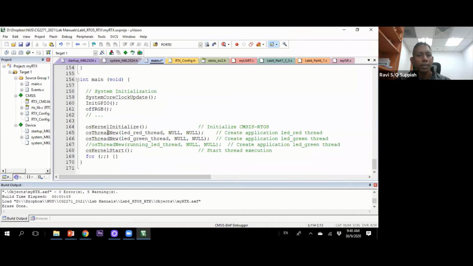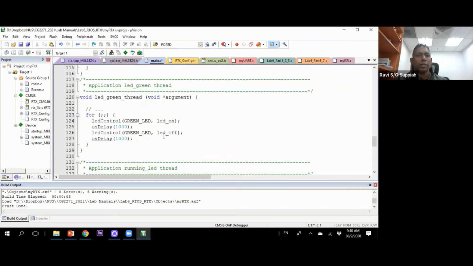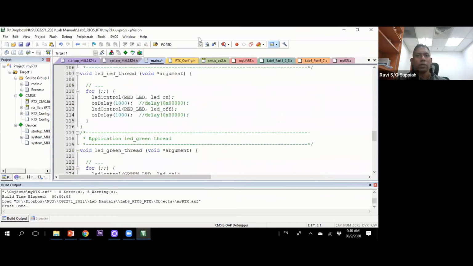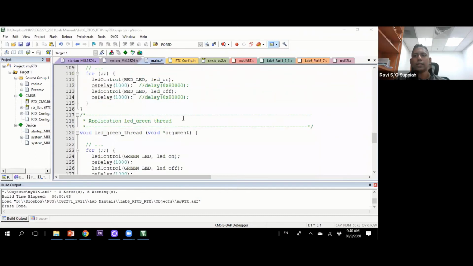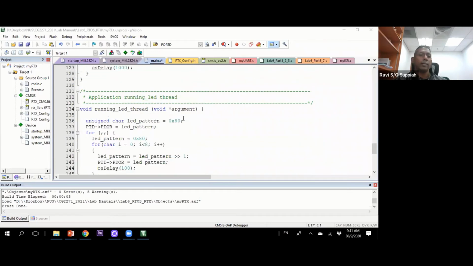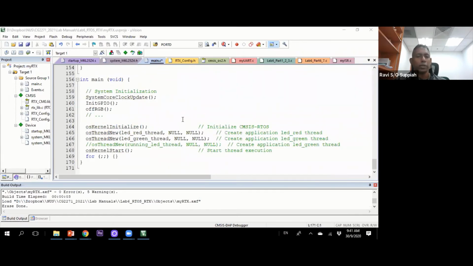Inside my main, I have created two threads, LED red thread followed by LED green thread, and I call OS kernel start. Now, when I run this code, what do you think will happen? I actually have a poll over here, so I'm going to launch the poll now. Tell me what you think will happen with this code. Both are exactly the same, same code. Then I start the program. What do you think will happen?